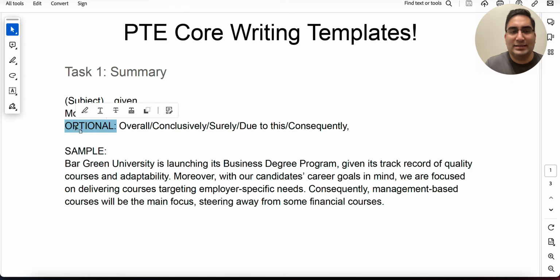Now at the end, you have the optional sentence, because honestly, the summary can be completed in 2 sentences depending on the situation. In some cases, it takes 3 sentences, but if you do 4 sentences, you are definitely going to go over 50 words. So if you have finished your summary right here, that's okay. If not, this is the optional one. And here you can use multiple things.